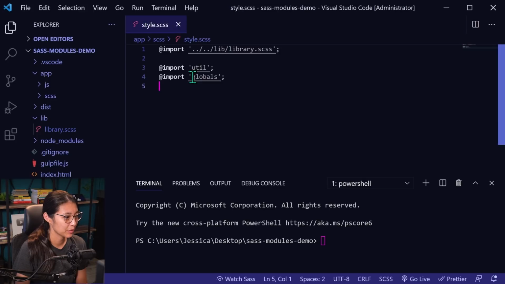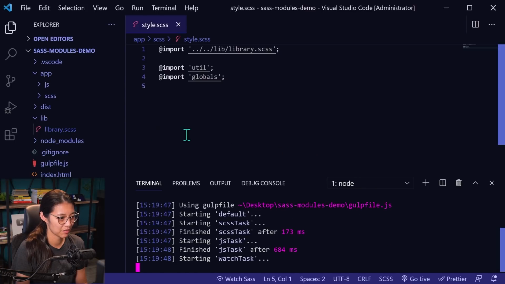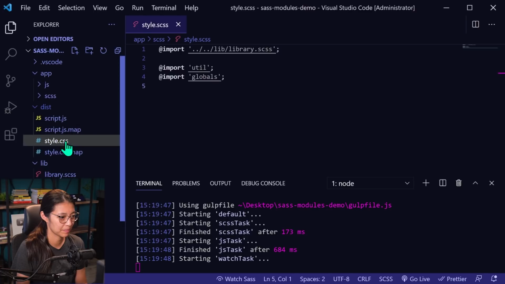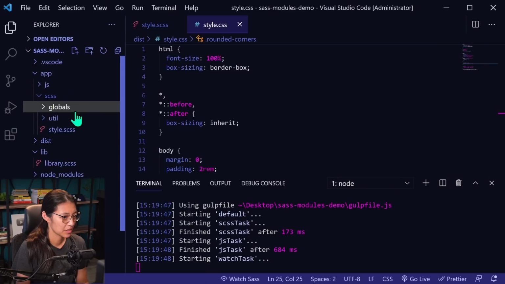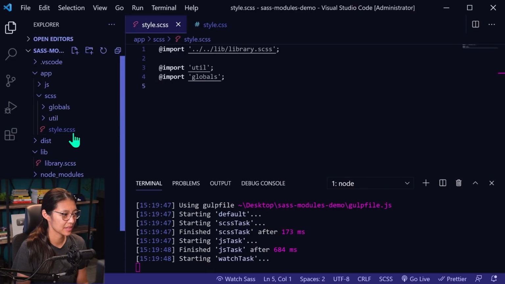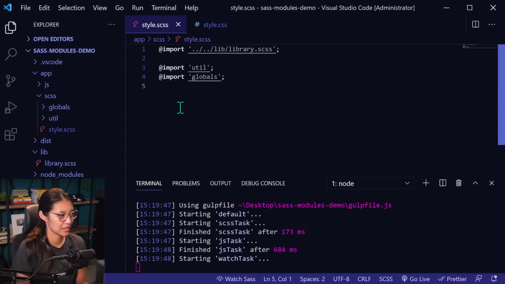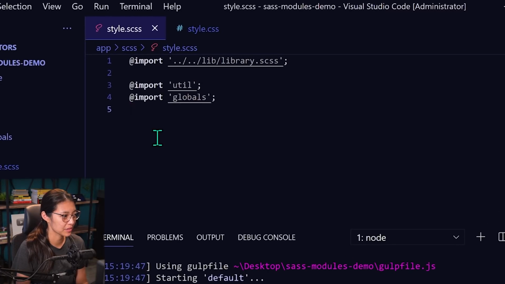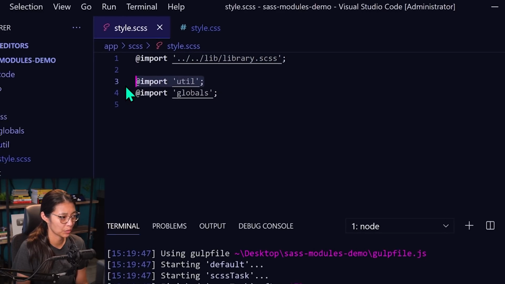And as usual, I'm going to use Gulp to compile the Sass to CSS. So let's run Gulp in the command line, and it's going to generate a final CSS file in the dist folder here. So let's take a look at our Sass files. We have our main style.scss file, and you can see that it is importing a bunch of other files. The first one is importing the library.scss file, which we looked at. And we also have some Sass files from a util folder.